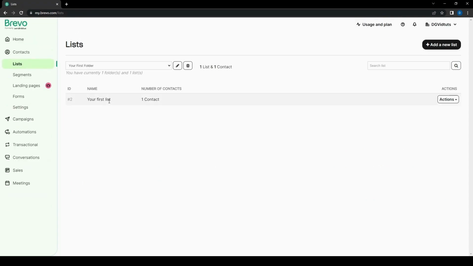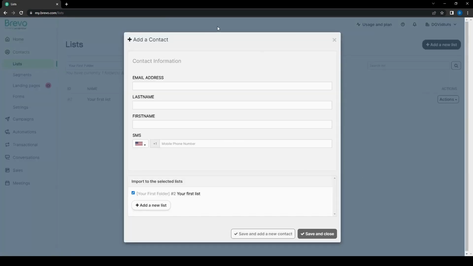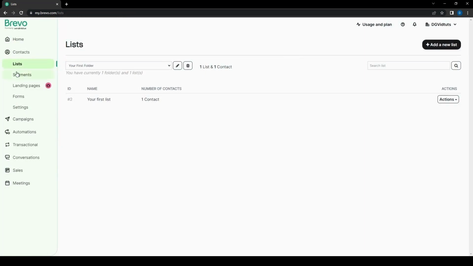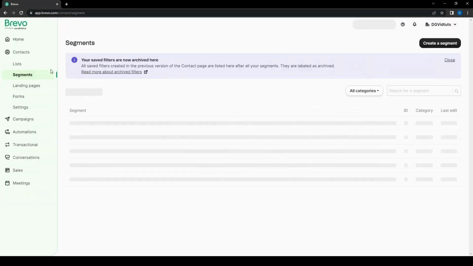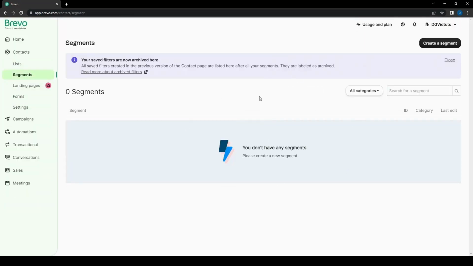So here we only have one contact, which is our own, but we can add more people into it. And then we can add their email, last name, first name, number, and then they'll be added to the list. And of course, we can also check out the segments. And currently we don't have any. So these are the saved filters that were created in the previous versions of the contact page. So you can have them set here.